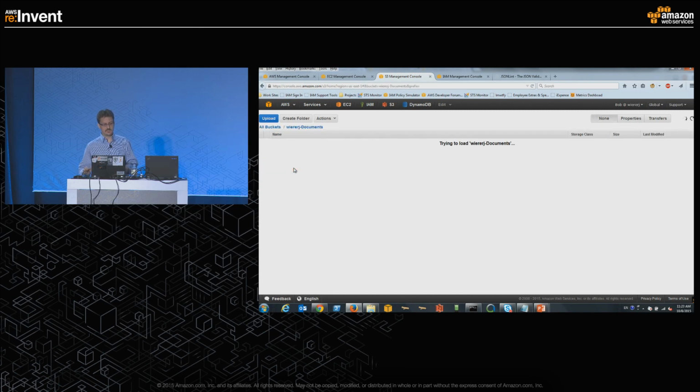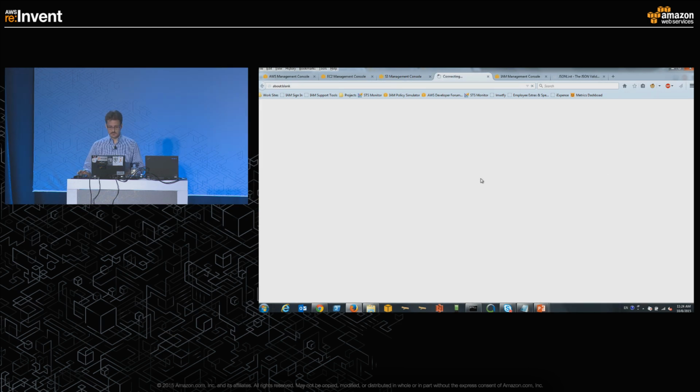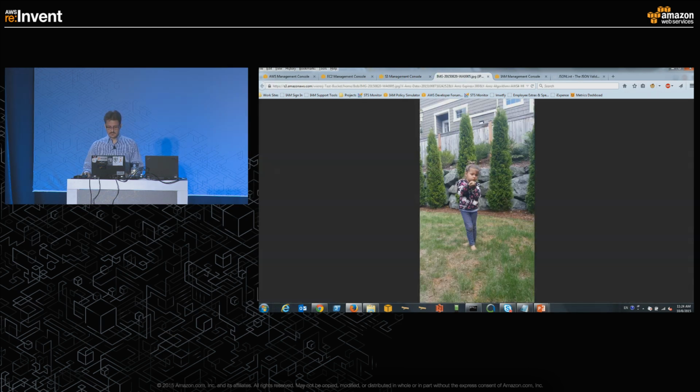So, if Bob tries to get into my documents folder, he's going to get, sorry, you don't have permissions to view this bucket. However, he can go into the test bucket, which is what I granted him access to. He cannot get into the finance folder. He can get into his home folder. Can't get into Craig's folder. He can get into his folder where he keeps images of my daughter.